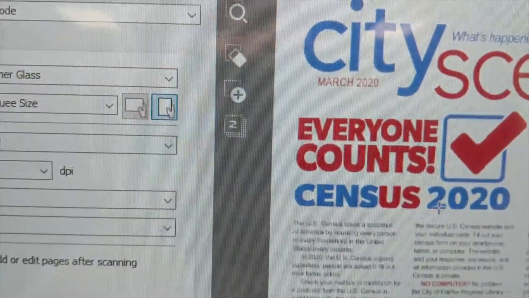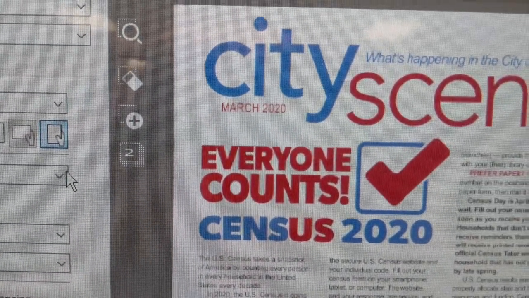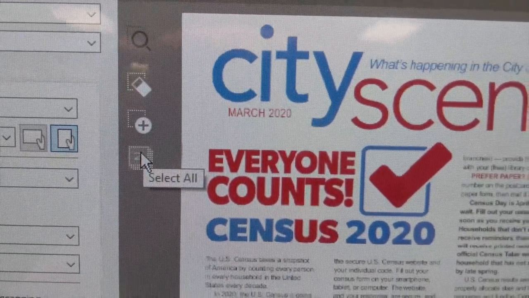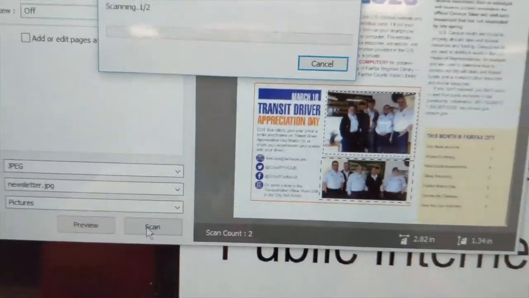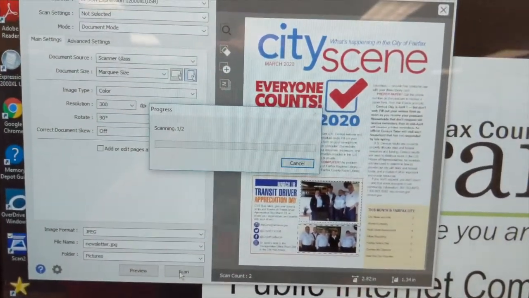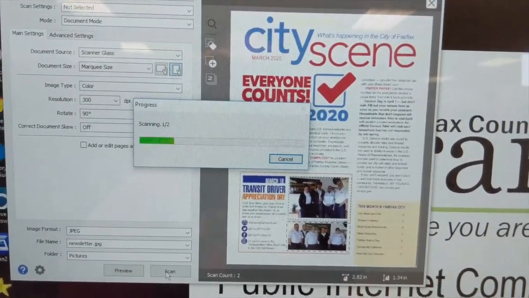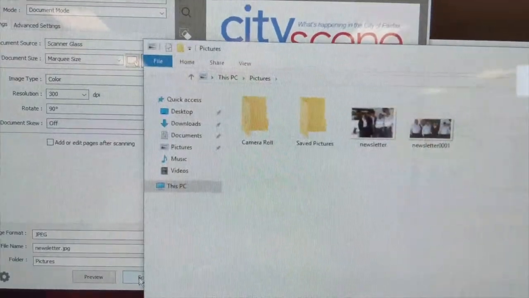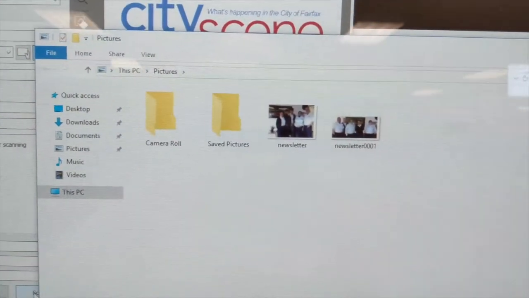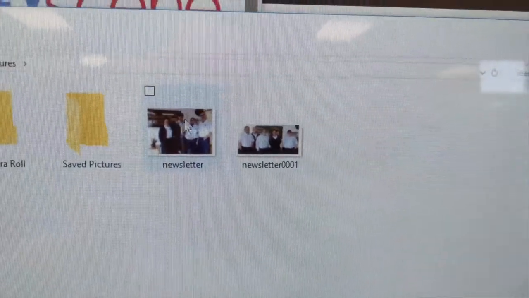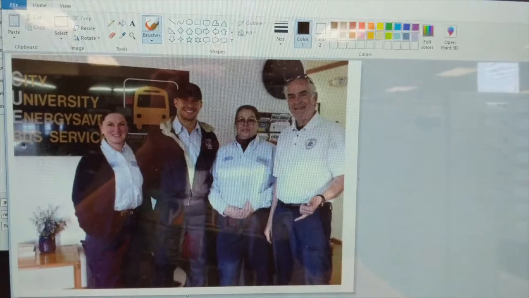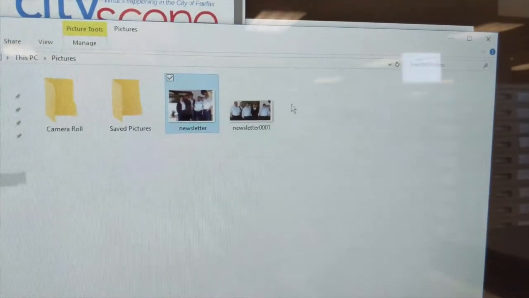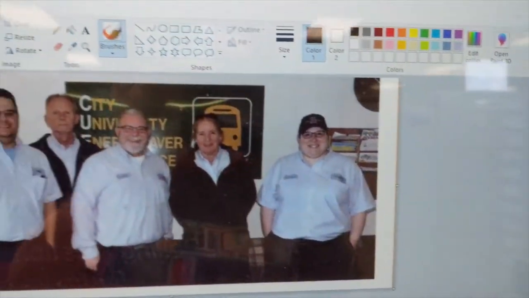Then I'm going to the shortcuts menu and click on the Select All marquee icon. It shows the number 2 in white. Once I click that, I'll click on Scan. That will save these two pictures from the document. Then when I click over here, I can see my first picture. And then my second picture.